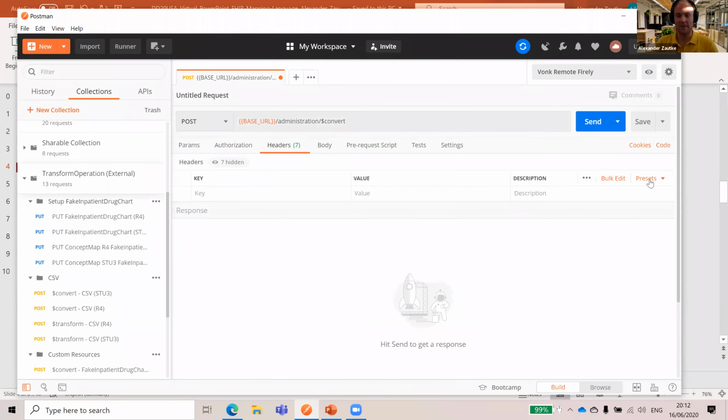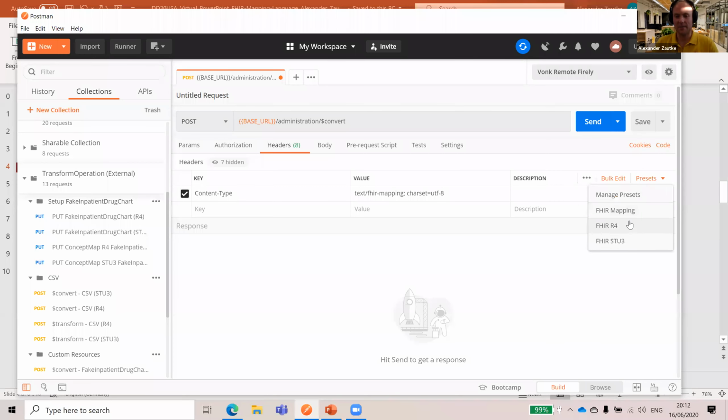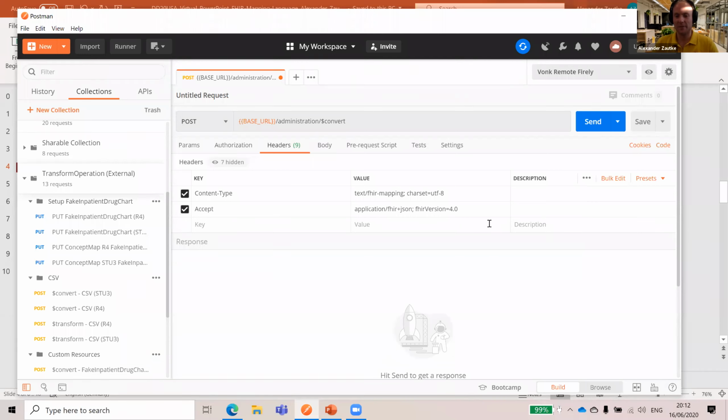Afterwards, we have to tell the server that we are sending a set of FHIR mapping language rules, which you can indicate by a content type of text/fhir-mapping. Please don't forget to include that charset header at the end. Then we need to tell the FHIR server in which FHIR version we want to get back the structure map. Structure map didn't really change between STU3 and R4, but there are still some minor differences. So you always have to know in which FHIR version you are implementing your structure map. You can switch here between R4 and STU3. That's up to you.